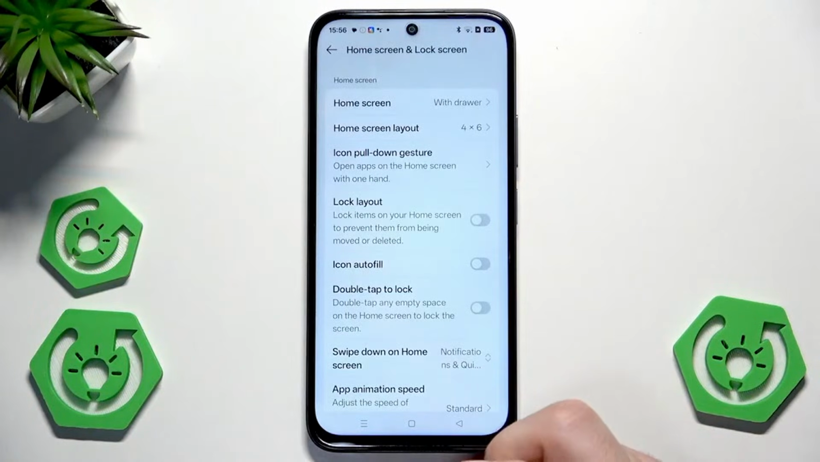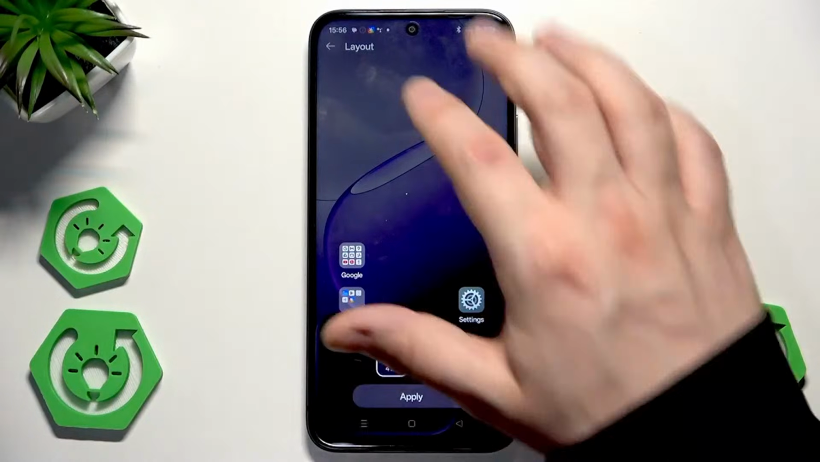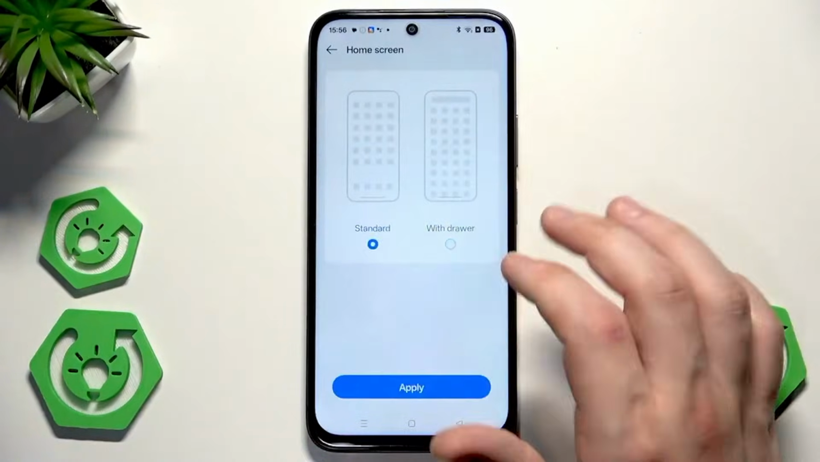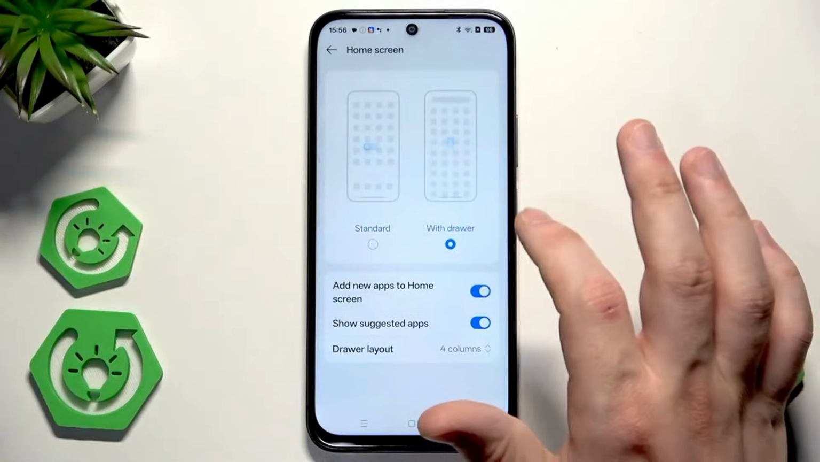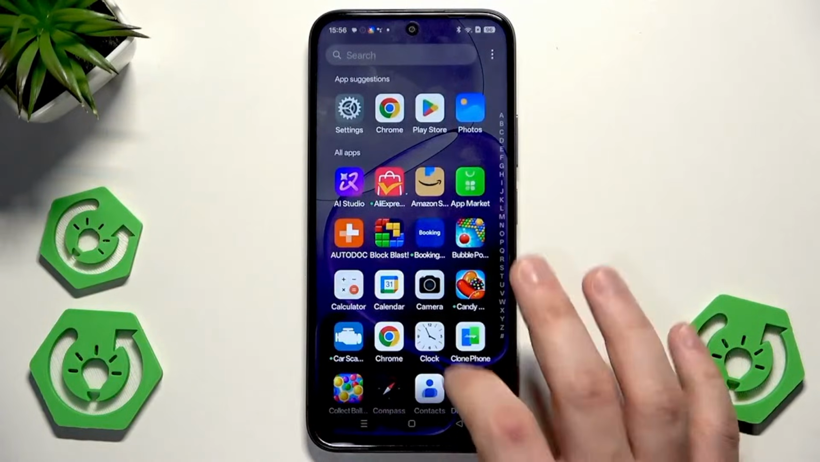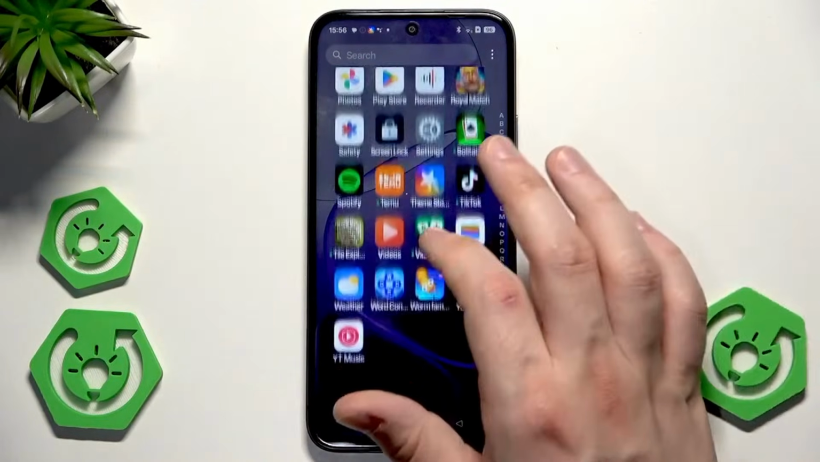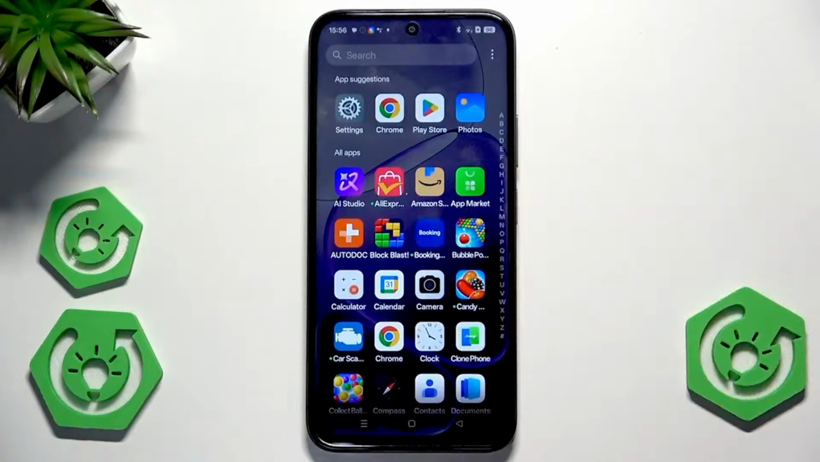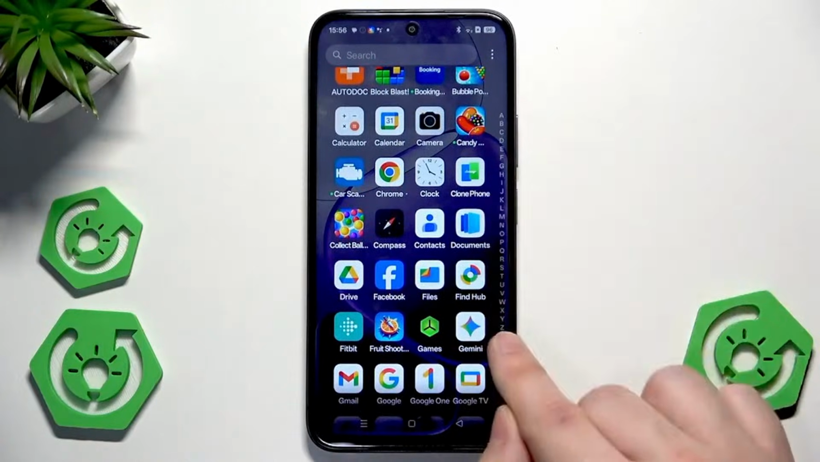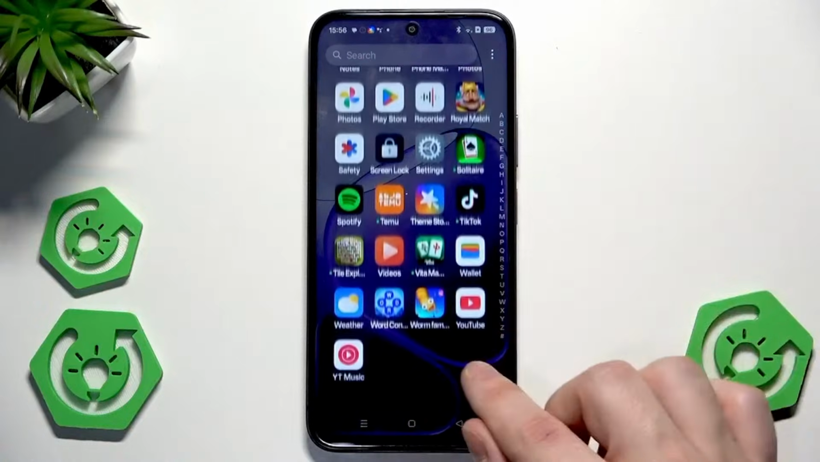So let's go into more. We can pick, do we want to have the home screen with the drawer or the standard one. It is up to you. Currently, in my case, I had the drawer. It works in that way that if you slide to the upside, you will have the drawer itself. And in here we have all of our apps installed on our phone, and they are sorted alphabetically from A to Z.